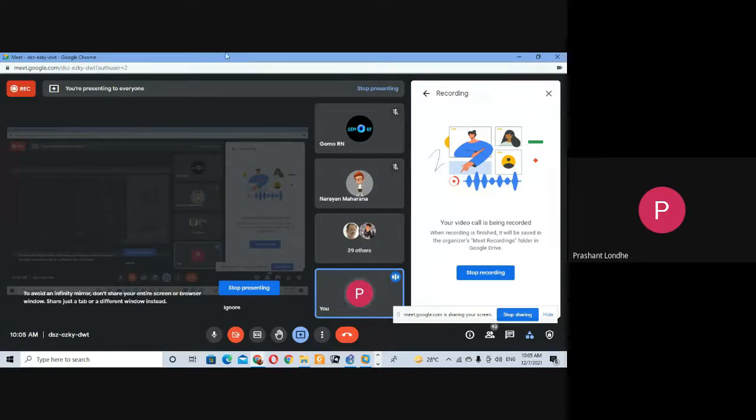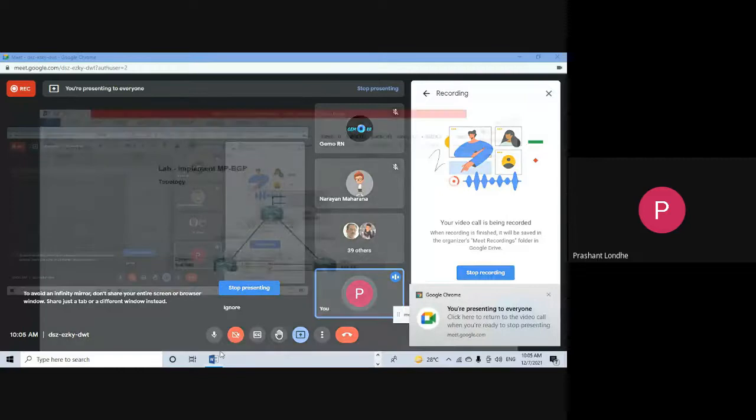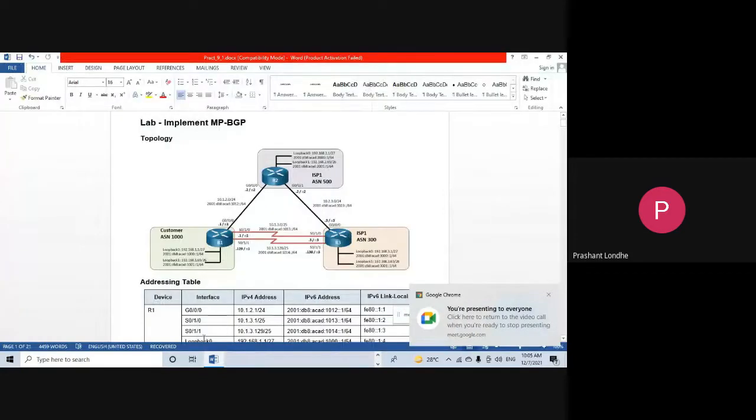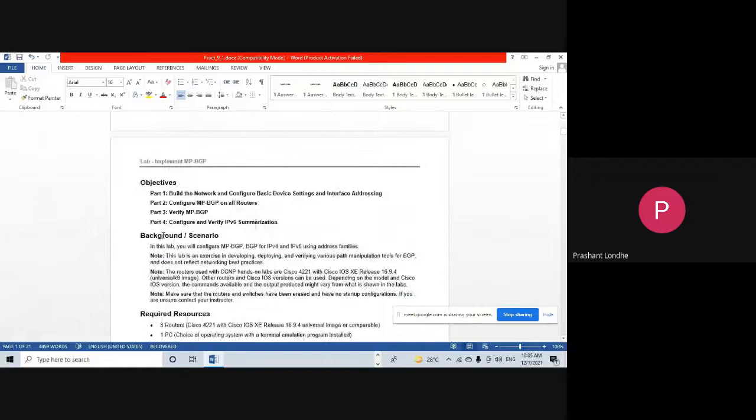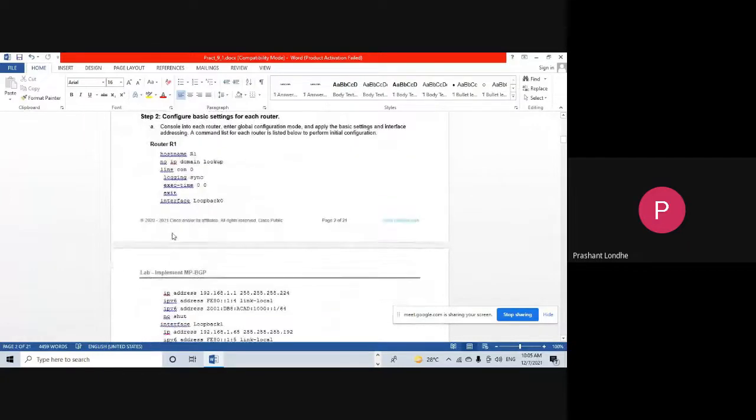Fine. So now just see what kind of configuration we are supposed to do in the addressing table. For R1, there are IPv4 addresses along with IPv6 addresses. So let us go about setting all those particular things.